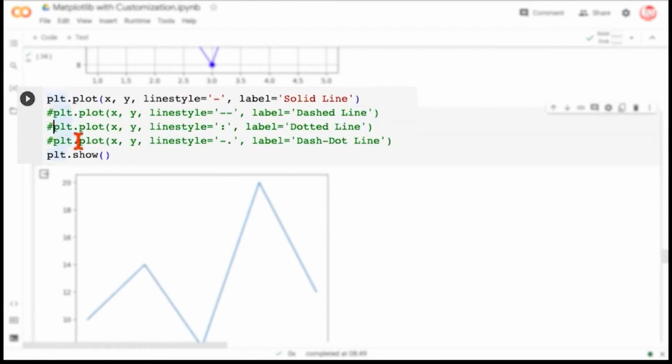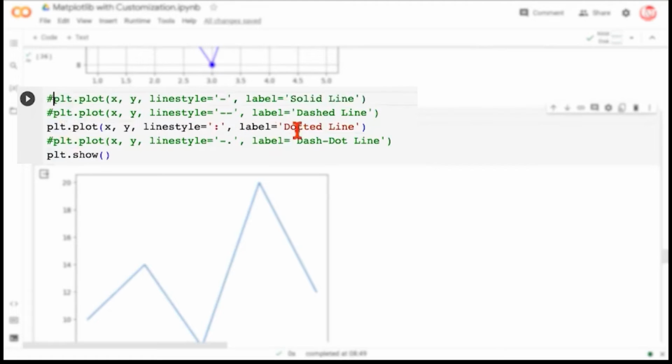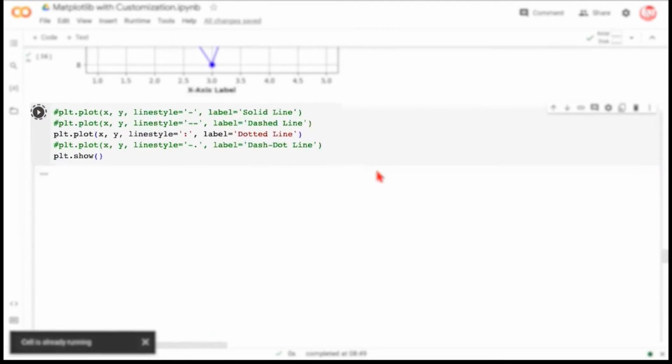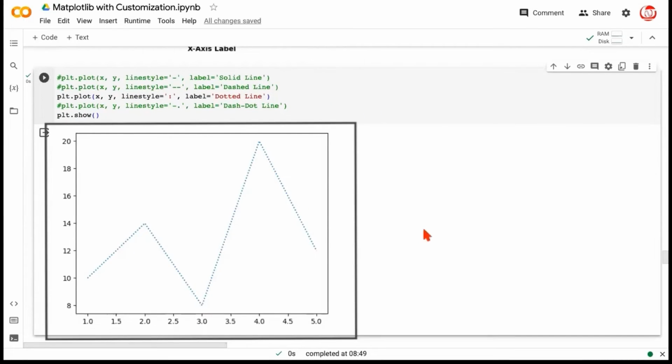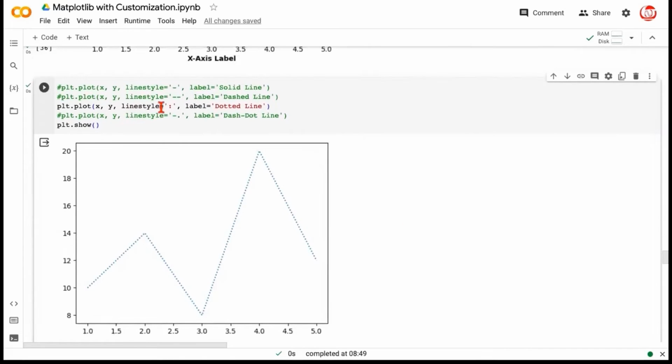So let's say I take the third option now and I disable the first choice now and I run this, it will display a dotted line. How does it look? See, so this is a dotted line now. So we can do various customizations in terms of the way we want to choose the line style, etc. You can experiment with these.